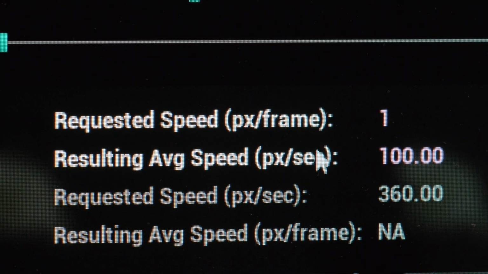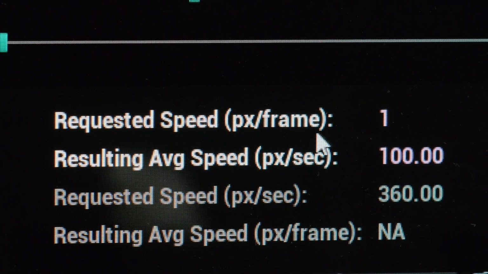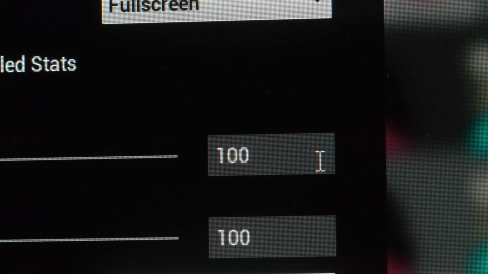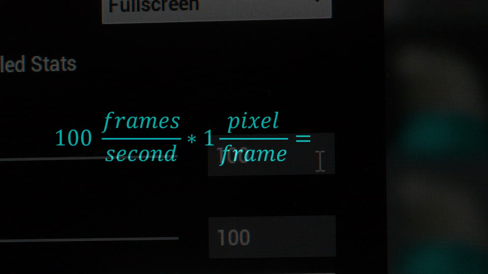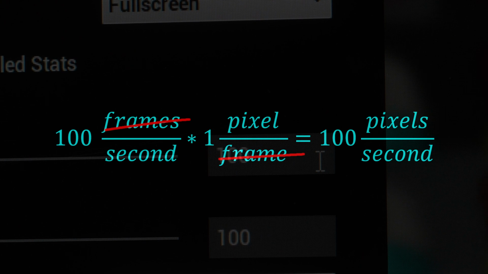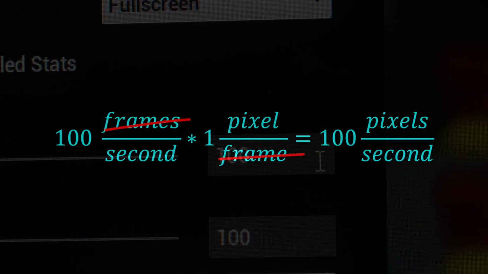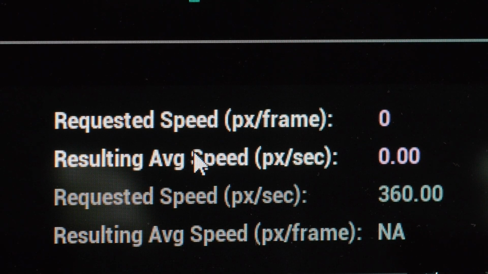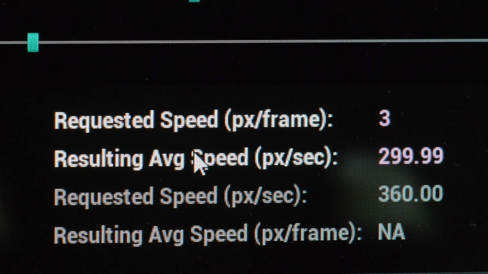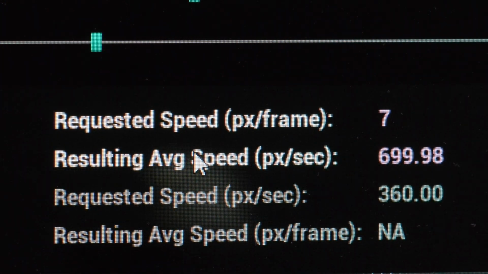Well, right below the requested speed, I have the HUD also display the resulting average panning speed in pixels per second, and the calculation is really quite simple. Right now, running frame capped at 100 frames per second, if I multiply 100 frames per second by 1 pixel per frame, the frame units cancel out, and we get the result 100 times 1, or 100 pixels per second. That's obviously too slow for pursuit photos, so let me keep increasing the pixels per frame to try to reach TestUFO's default of 960 pixels per second.